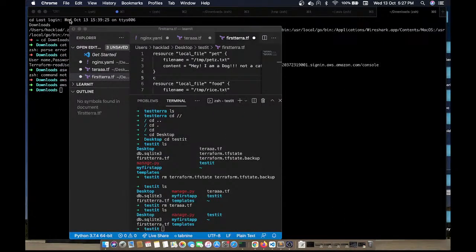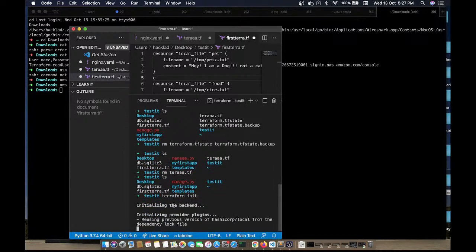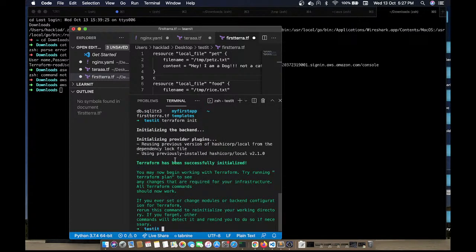So we had a little issue initializing our directory. To initialize our directory, we've saved our file as Terraform first terra.tf. So the file must be saved as .tf. Then we run Terraform, since we have Terraform installed already. So Terraform init. It is initializing the backend and downloading the necessary plugins or modules.